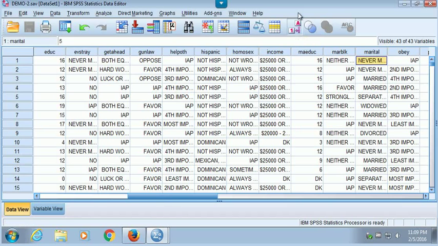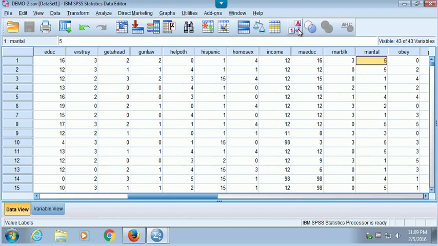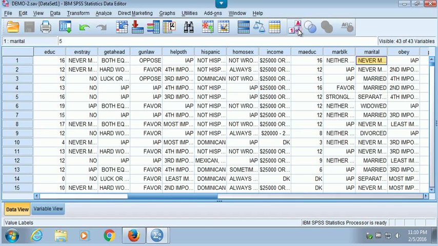Another way to do this, instead of going to the View menu, is you come over here and you'll see this 1 with the arrow to an A. It's a toggle switch, and so you can very quickly switch between the numeric value and the actual word value. If you click that, you'll see it goes back to the 5 for never married, for marital, for respondent 1. If you click this, you will see it's never married once again.